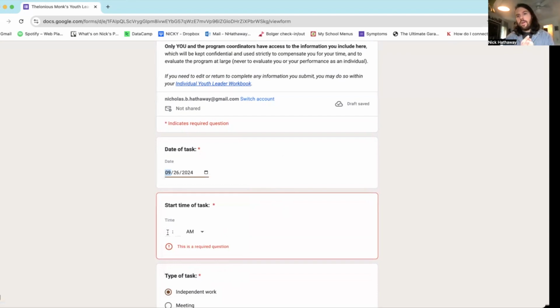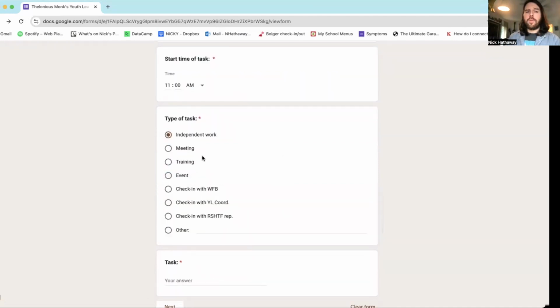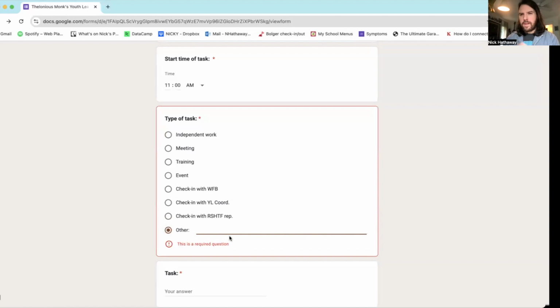If this were a task that I did the other day and I forgot to log, I would just fill out that date. It's no big deal. Let's say I started this at 11 o'clock. And if this were a meeting, then I would click this button here and it'll ask me some additional information on the next page about how that meeting was run. If this was just a quick check-in with the workforce board or Naomi or your school mentor, then you click that. If you don't know, you can click other and fill in what it was, your best guess.